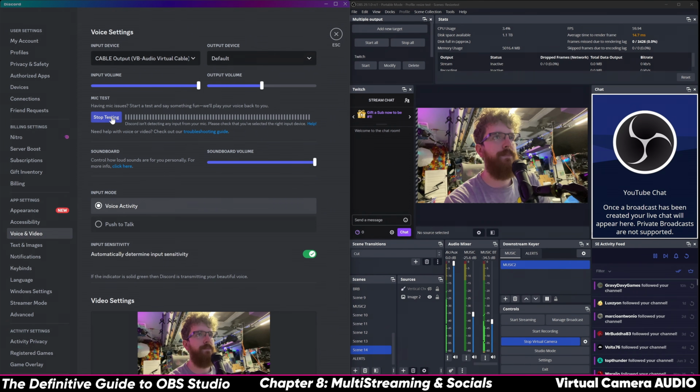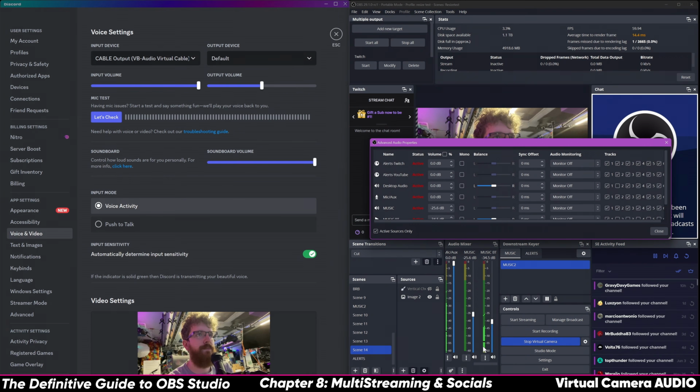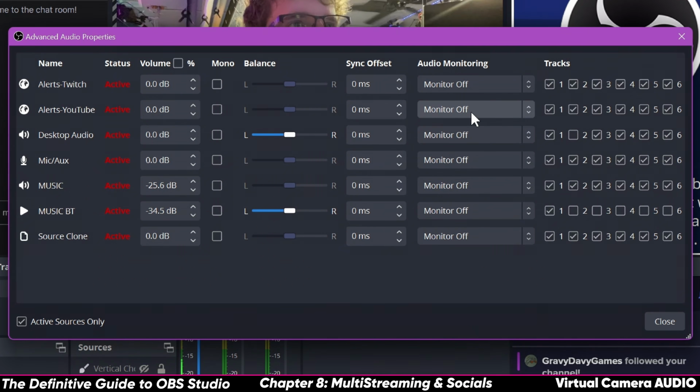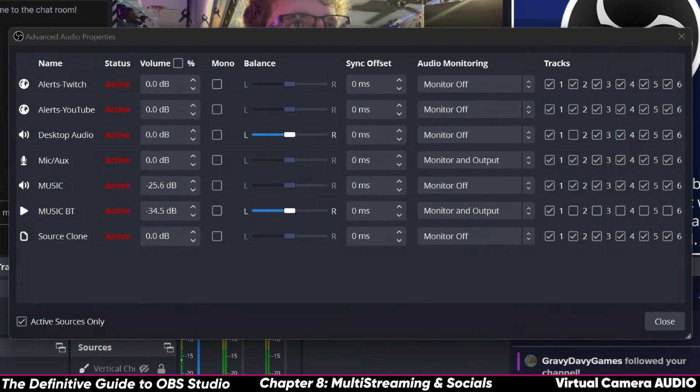Now, if we test it, check 1, 2. Looks like we're not getting any sound. So we need to figure that out real quick. Come over here to your advanced audio properties. We did not turn on audio monitoring. We haven't turned on audio monitoring for any individual device. So we want monitor and output. Since we're monitoring to a device that is not being picked up on stream, we want monitor and output for our microphone as well as our music and any other source you want to get picked up, which means you can exclude things like alerts if you don't want them to hear. But now it's working. Yay!